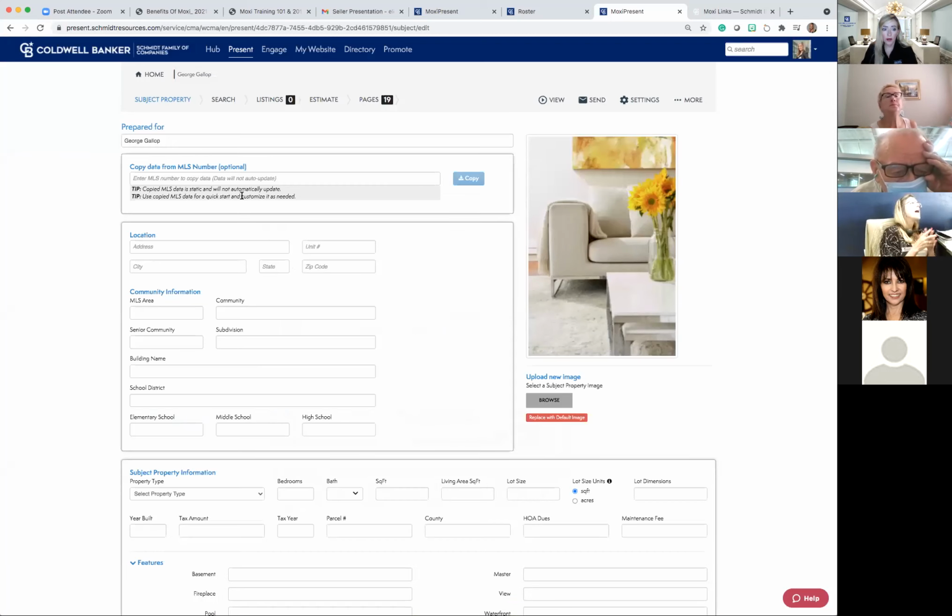Here's where the cool part happens. I want you to notice one thing at the top, guys, because we're getting pretty close to being done here. If you notice, we've got 5 steps: 1, subject property; 2, search; 3, listings; 4, estimate; 5, pages. So guess what? You cannot get lost. No matter what page you're on, this navigational bar is always there.